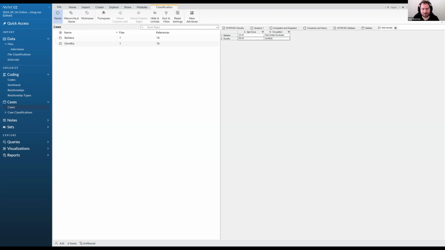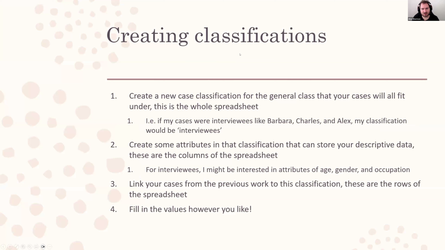So I want to give you a little bit of time now to go through and make sure that you're able to create these attributes. Following these steps here, create the classification, create some attributes, tell NVivo that your cases belong to that classification, and then fill in the values. Spend a little bit of time doing that.